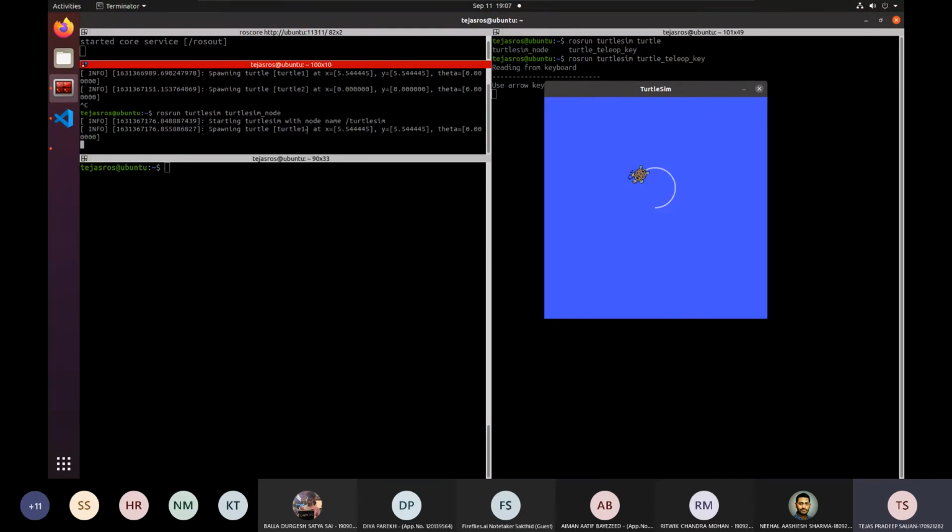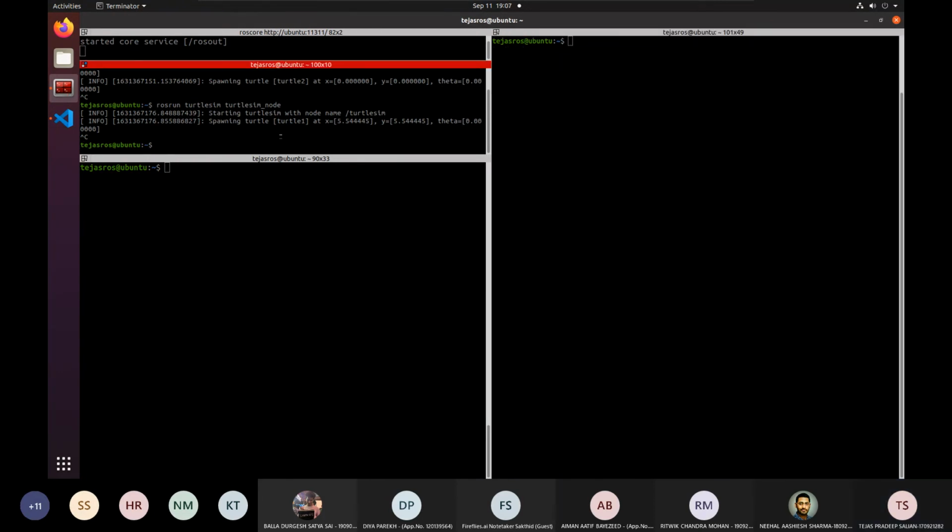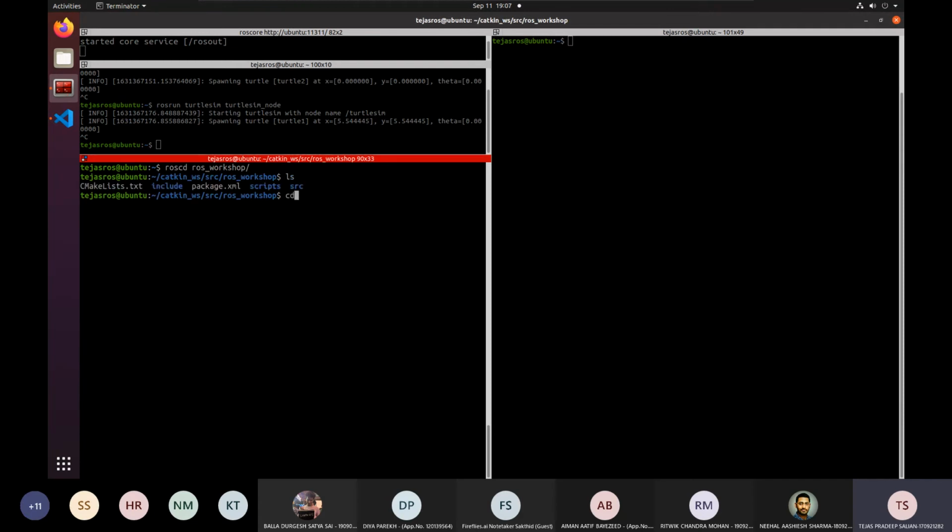I'll just close this terminal again. Okay, I'll close the teleop keyboard also, right? And now what we'll do is we'll go to our package, that was roscd ros_workshop, tab. Okay, now ls, cd scripts.